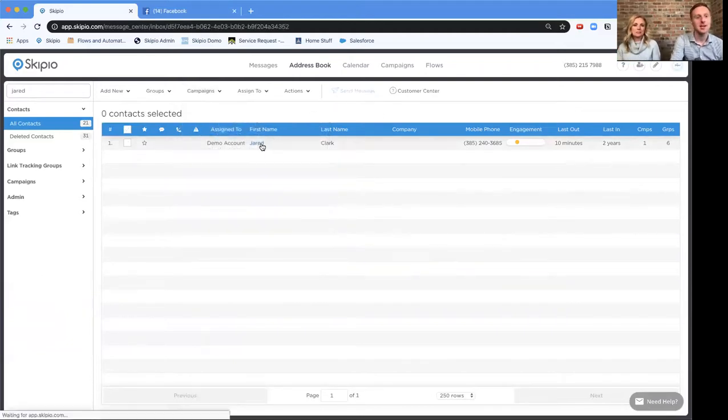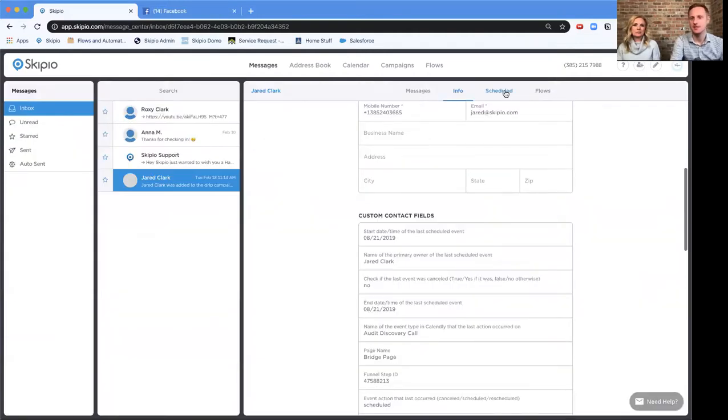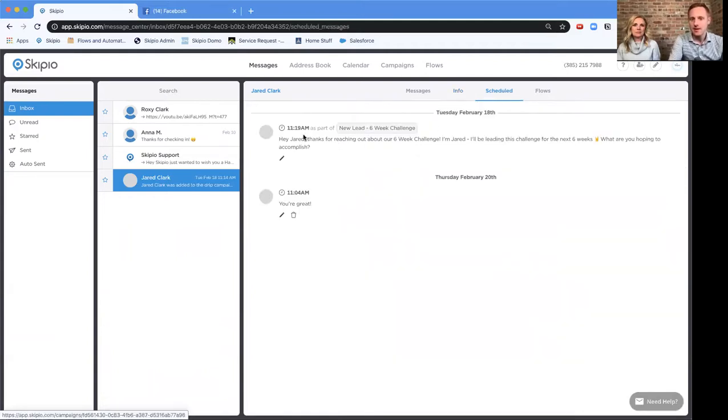So let's go back to my contact and look at the scheduled messages that I have. I should have 2 scheduled messages. One as part of my campaign to go out in 5 minutes, and I do. You see it right here, 11:19 a.m., as part of the new lead 6-week challenge campaign. And then I have our Thursday message that we scheduled at the beginning. I think it's great. It shows you a bird's eye view of everything that you have scheduled for that one person.